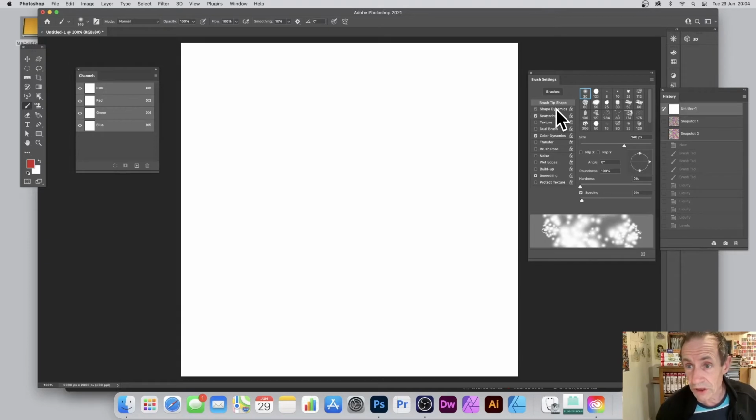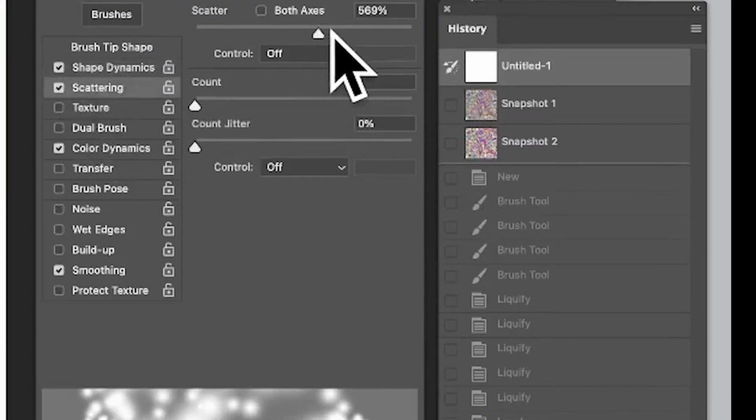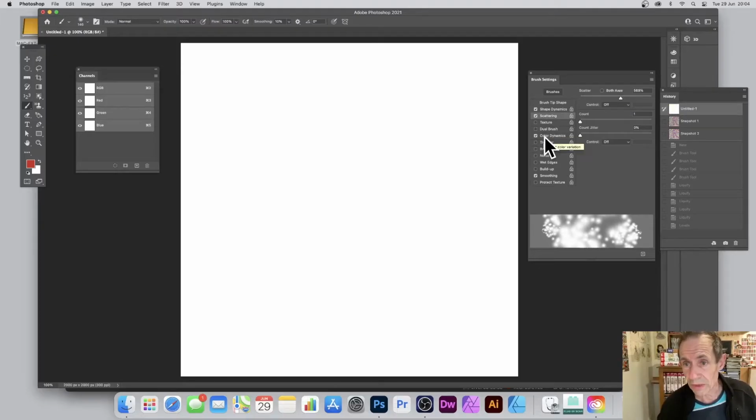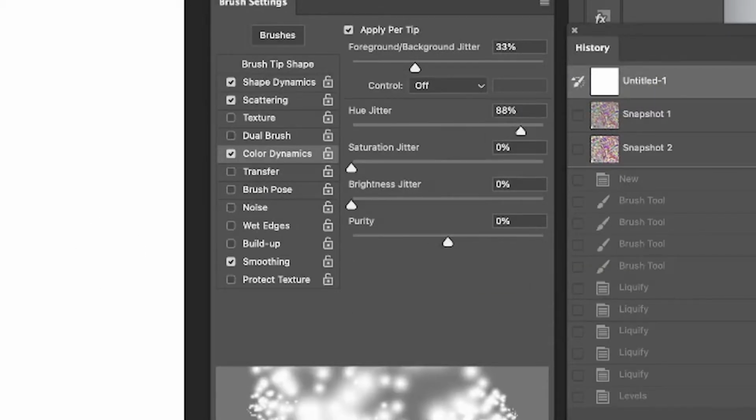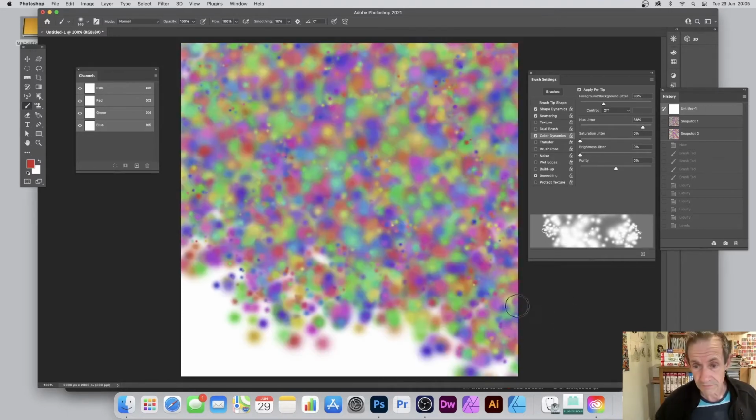And I'm just going to go to Shape Dynamics, and I'm going to change the Size Jitter so you can just vary the size. So it's small as well as big. Scattering. What I'm doing is setting up scattering so it bursts out all over the place. Also Color Dynamics. Set the color dynamics, maybe foreground, background, to say like 40 or 50%. Up to you. Purity set at 0%. And you can just change the colors over here. You get more red, more green, etc. Apply the brush all over the document.